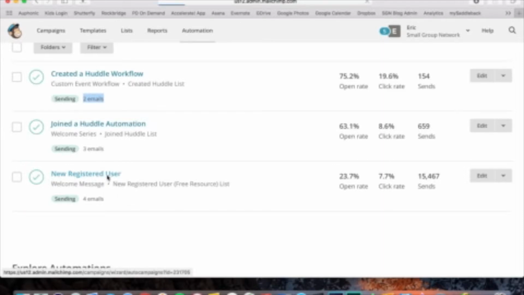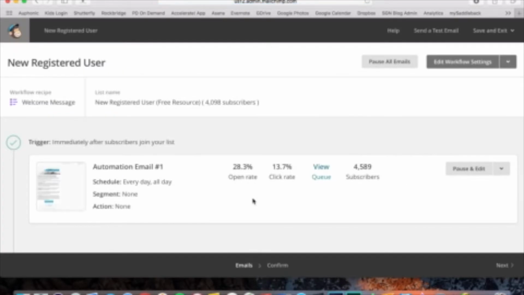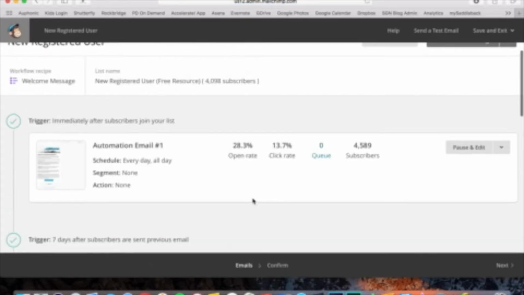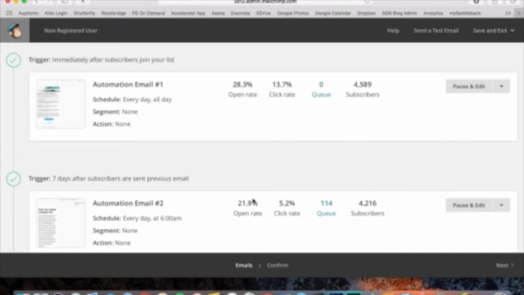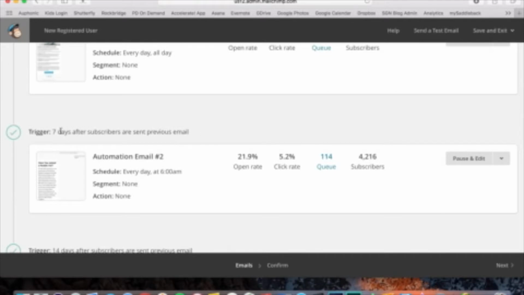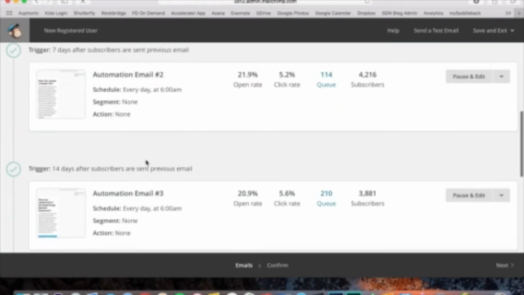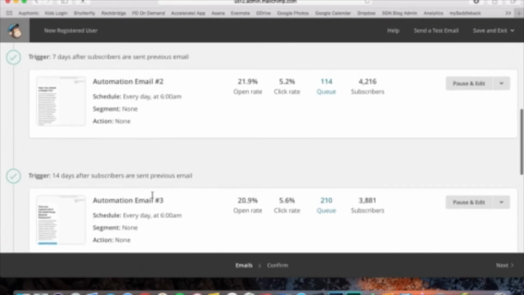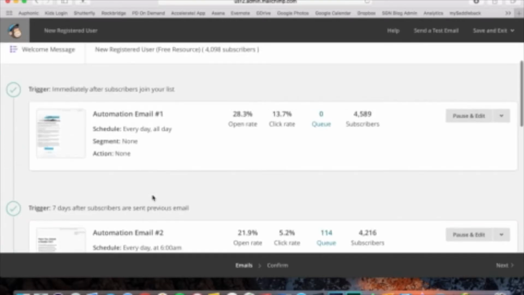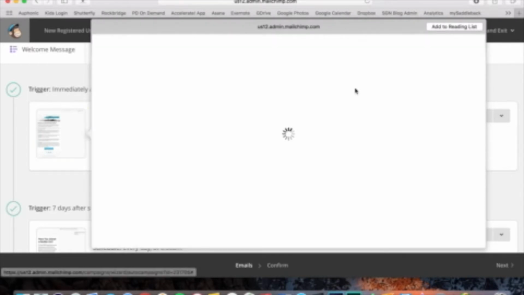So briefly, if we go to New Registered User, this gives you all the different trigger points, right? Here's the first email that's sent out immediately. Second email, 7 days after the subscriber subscribes. Next, 14 days after subscription, and then like 39 days. Okay, so let me just go through email number one. The first email of the series comes up.